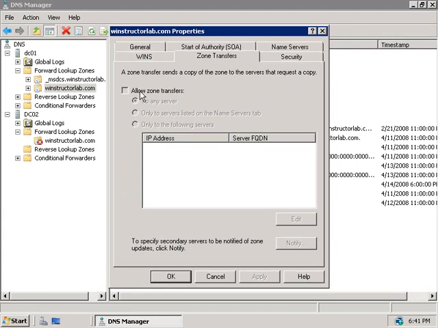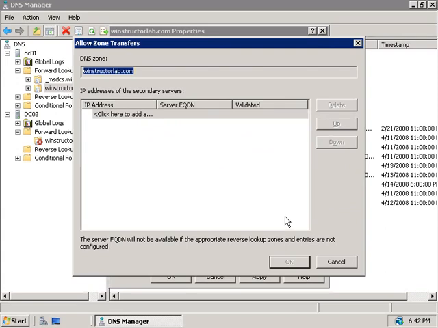So we'll check this box to allow zone transfers, but notice that here the default is to allow zone transfers to any server. Well, we certainly don't want to do that, since that could be a security concern, so we'll select either the second or the third option here to allow zone transfers to only servers listed on the Name Servers tab, or only ones listed here in this window. So let's just add it in here. So we'll choose the third option and we'll click on the Edit button.